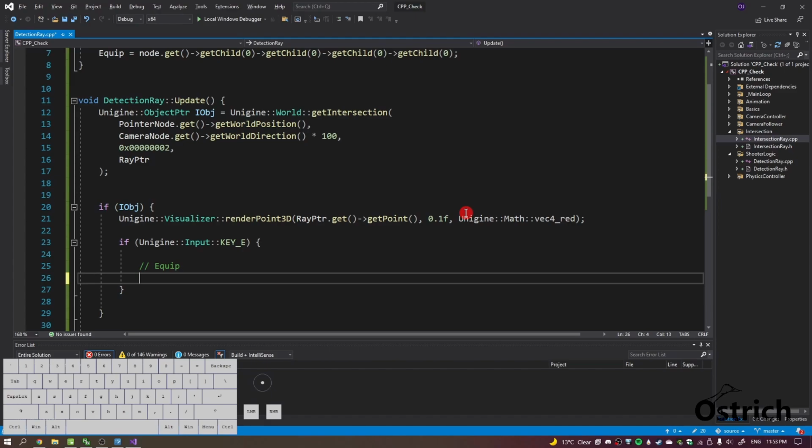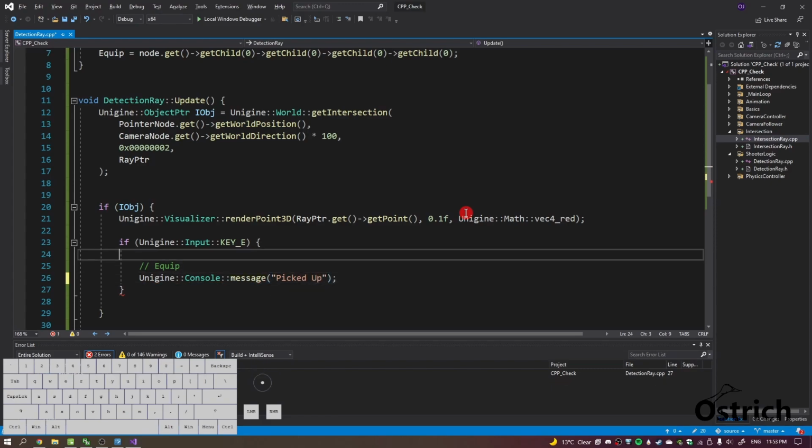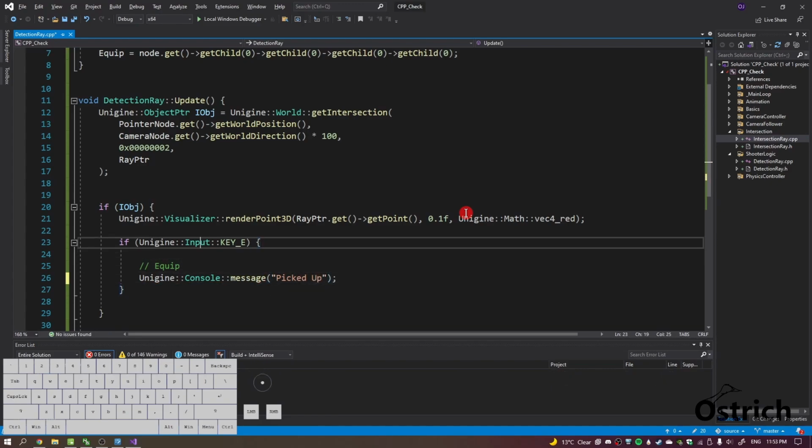Let's just check if it works. So Unigine console message, and in the message we'll just write picked up, and I believe I messed up here. Yep, I did, because it's not supposed to be just if E, like if it exists. It's supposed to be if I pressed E.